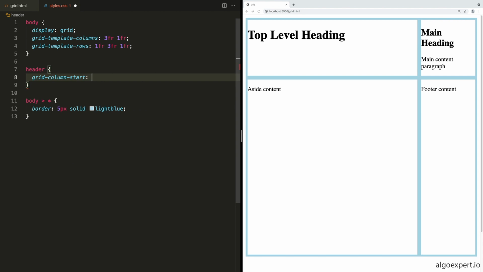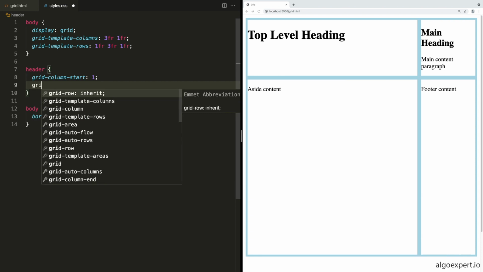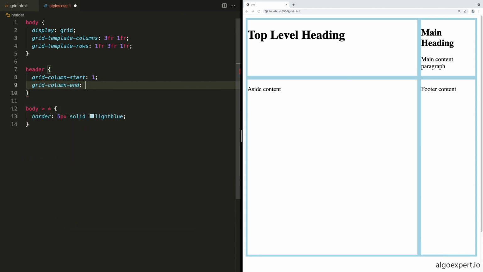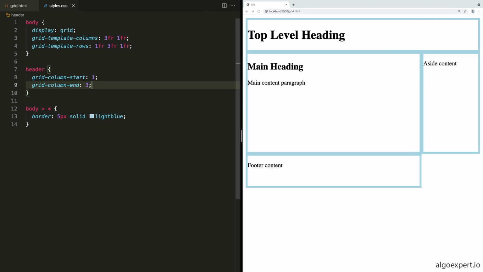So the lines in between the individual columns starting at 1. So in this case, we want it to start at 1. And then we can also add grid column end. And we can say that this will end at column 3. So at the third line, which is the edge of our table, because we have 2 columns, which creates 3 grid lines vertically. And when we save this, you'll see now our heading is spanning the entire top of the page.